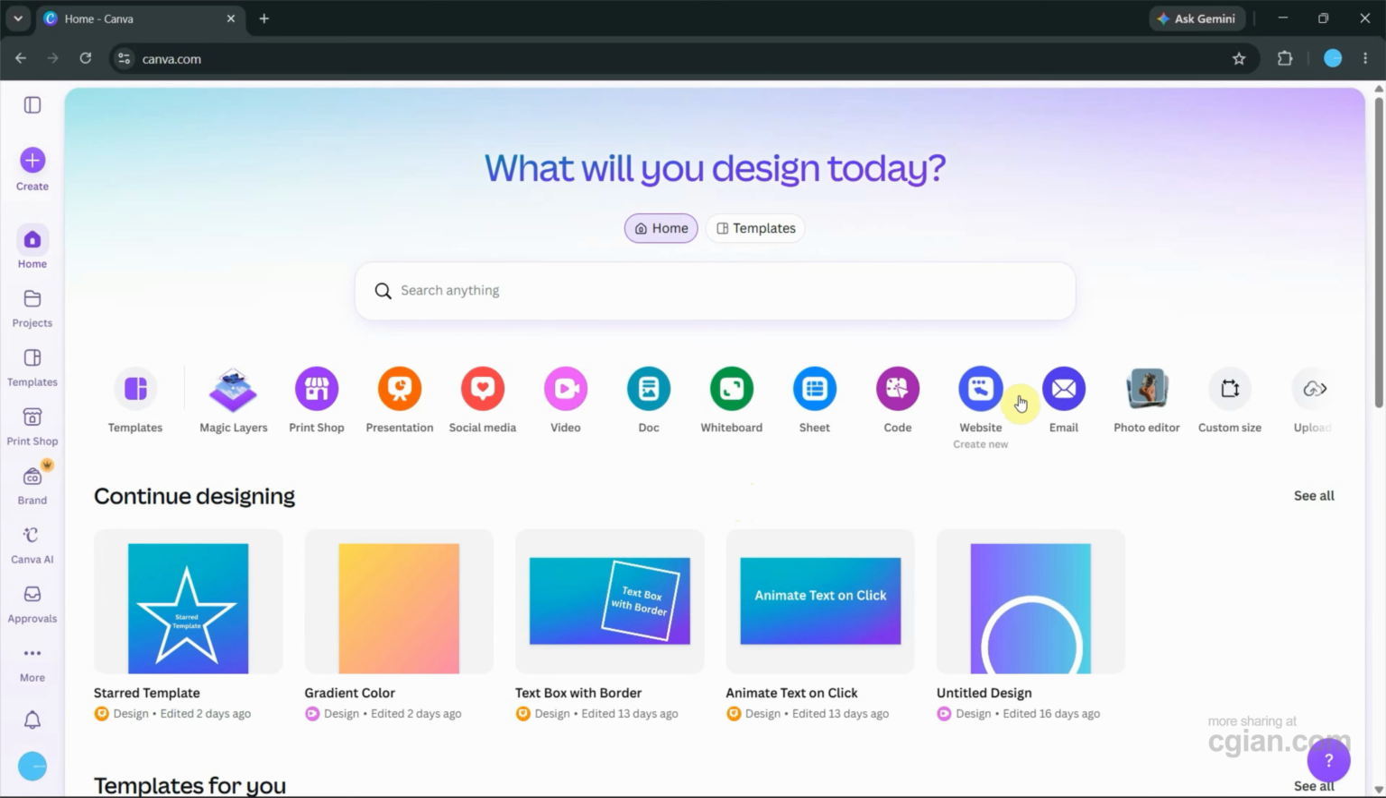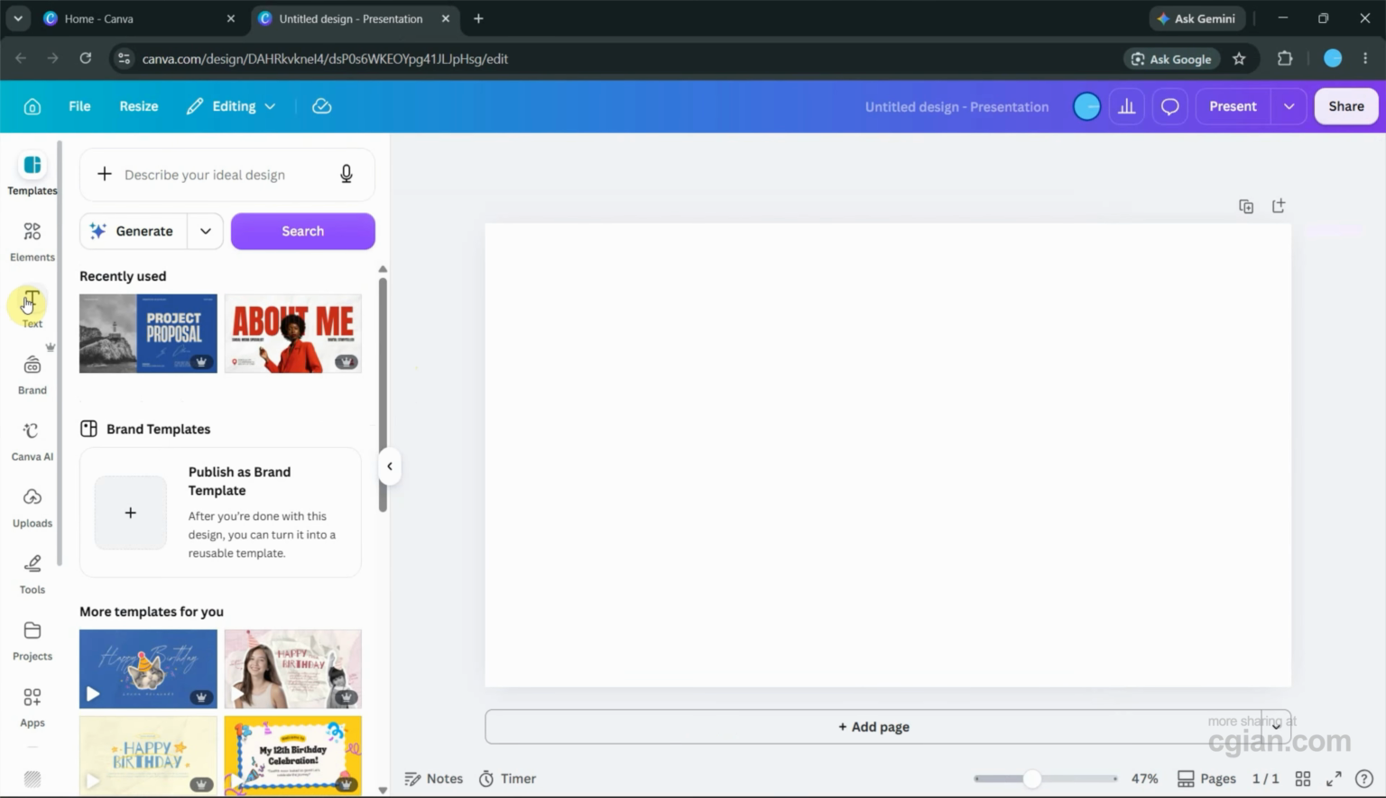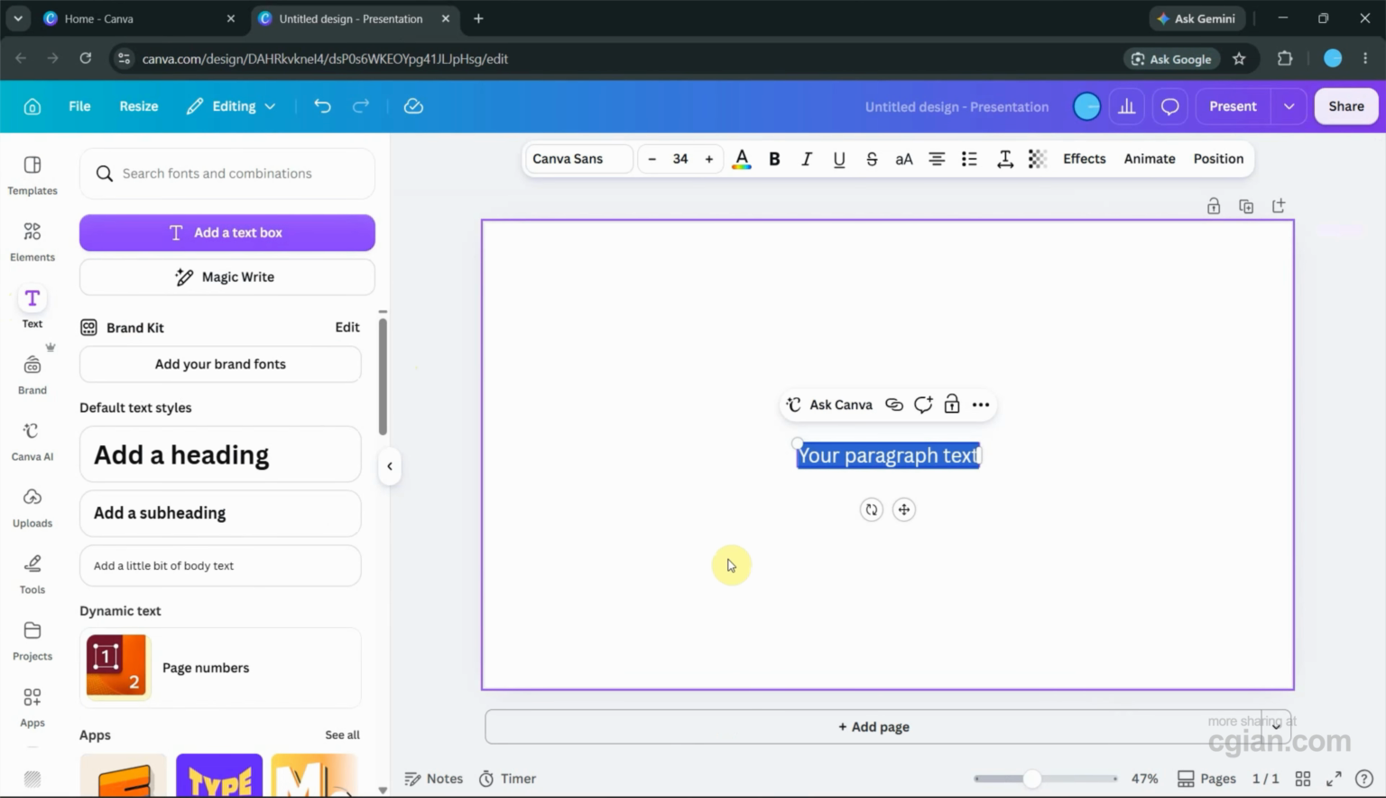After starting Canva, we can choose a canvas for creating a design. I will use presentation. Next, we can go to the left toolbar. We can find text, and then we can add a text box. Click, and then we can start to type. For example, I type text background.